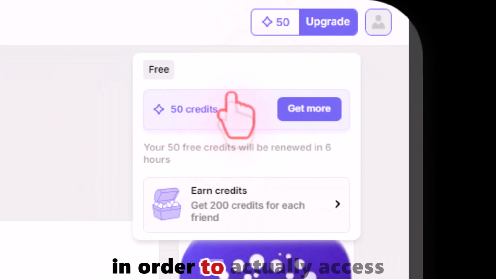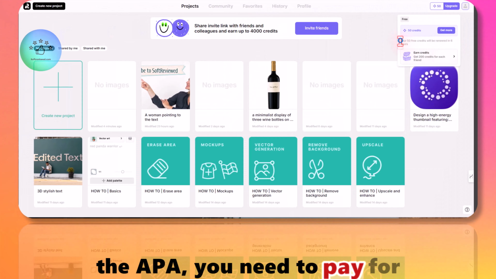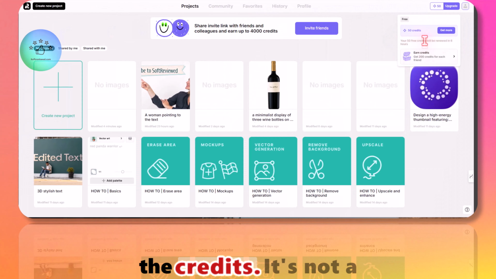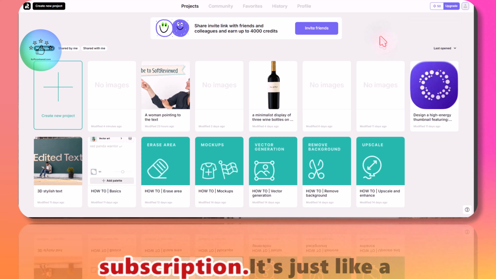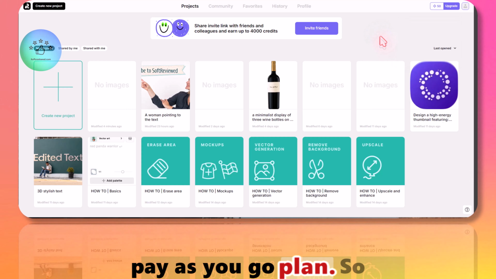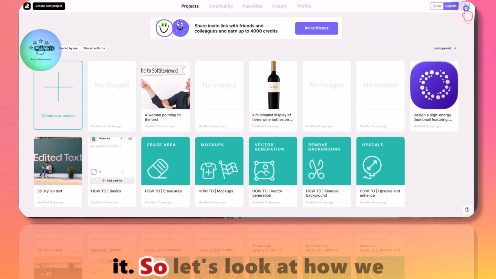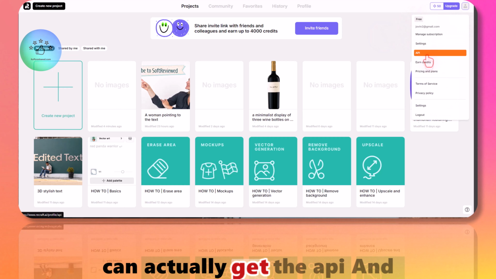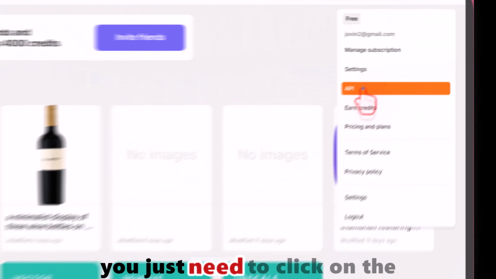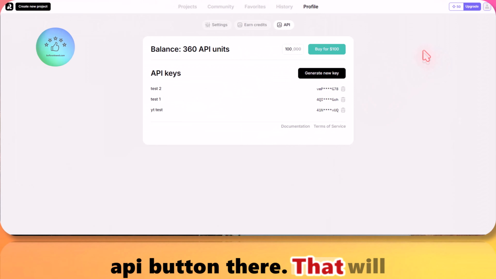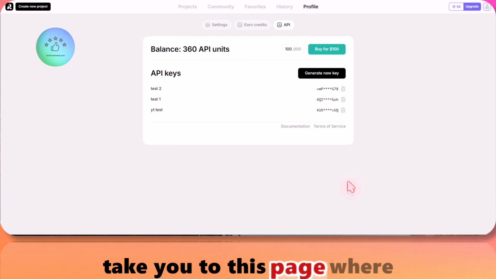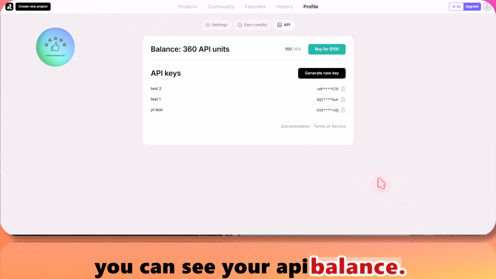But in order to actually access the API, you need to pay for the credits. It's not a subscription. It's just a pay as you go plan, so whatever credits you need, you purchase. So let's look at how we can actually get the API. You just need to click on the API button there. That will take you to this page where you can see your API balance.